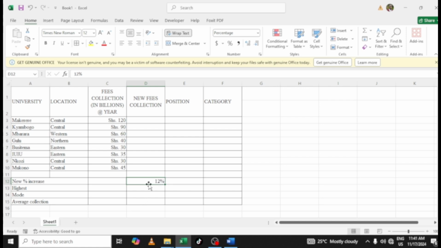It means we are going to make the cell address for the 12% fixed and multiply it through all of this, and then we get the new fees collection. How? I'm going to say equal signs, open brackets. Now I'm going to first of all write the 12%, then I add it to the original fees collection. So after opening brackets, I put the 12%. When I tap it there, I make it absolute. I tap on F4 and F4 will make it absolute for me. Then I multiply it with the original fees collection, then I close the brackets.